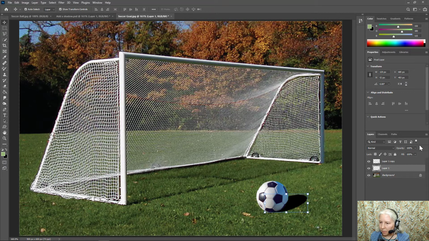Over here in the layers panel, I'm going to go to the opacity and bring that down until it matches the opacity of the other shadows in the photo. I think somewhere right about there looks good. So that's, for me, about 54.